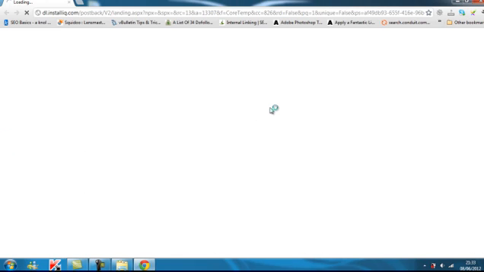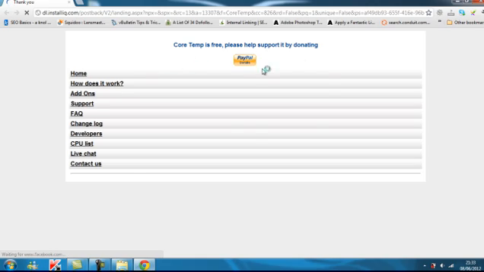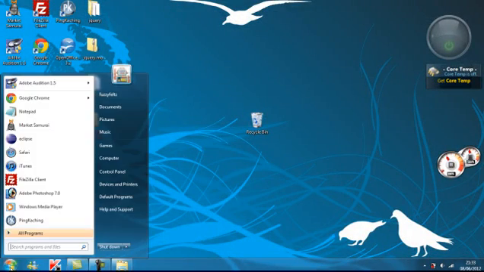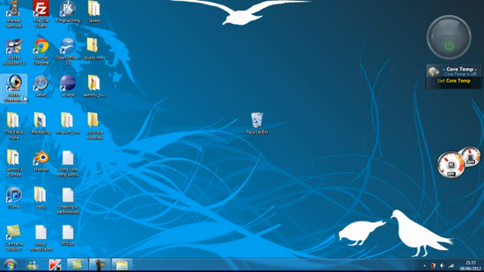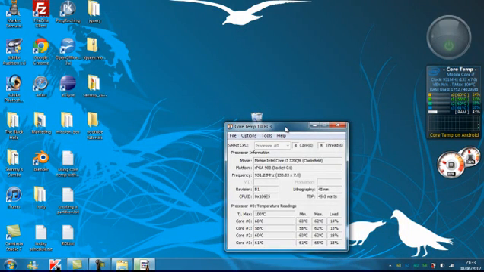So what we want to do now is, up pops the thank you page. It'll just ask you if you want to donate. You can donate here if you want to, but you don't have to. Quit out of that. I'm going to search for Core Temp through my search bar and load it up through there. And there we have it.